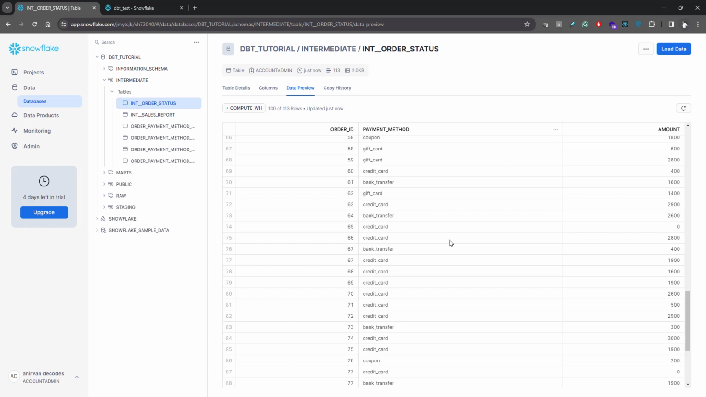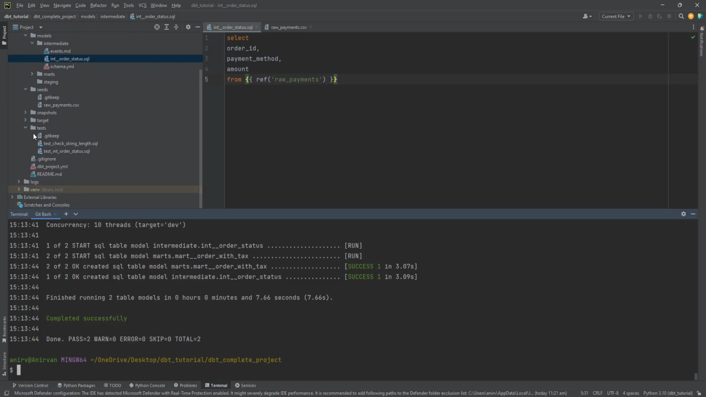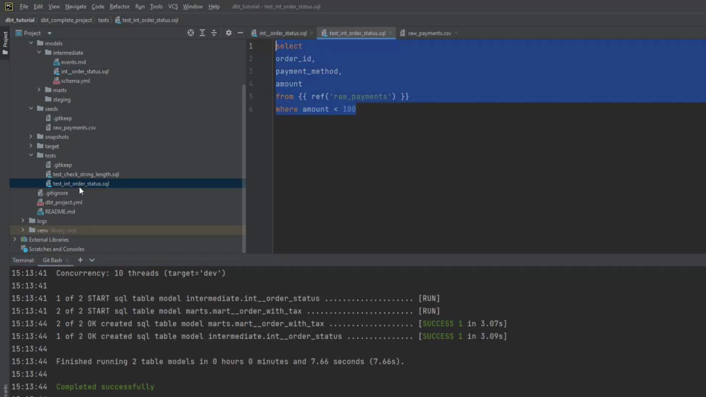So let's see the singular test now. To create any test, you have a folder called tests. All you have to do is create a file called test_ and you can give any name here. I'm just giving the same name as the model I have just created. In that test, I'm selecting all the columns where amount is less than 100. So I'm selecting every record which has an amount less than 100.